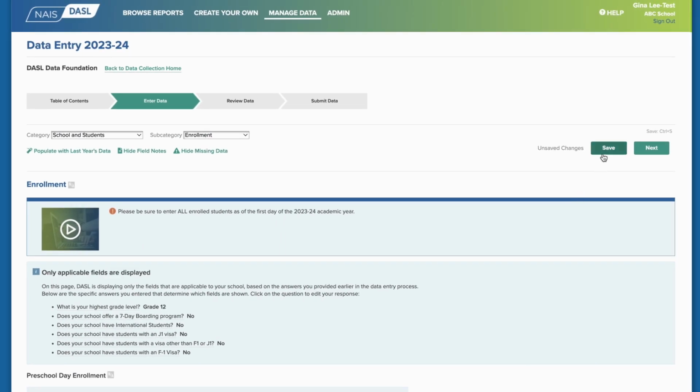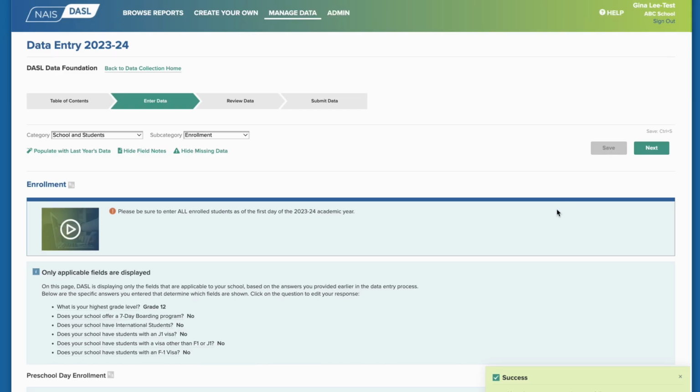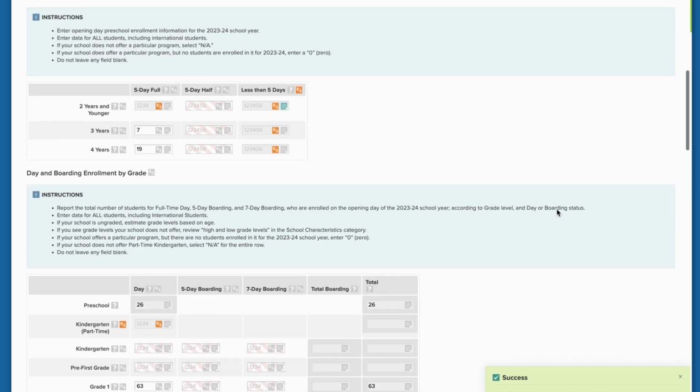Click Save or Ctrl S often to keep your work. DASL does not automatically save the data you enter. Clicking Save or Ctrl S will make sure that your work does not get lost if you suddenly lose your internet connection.